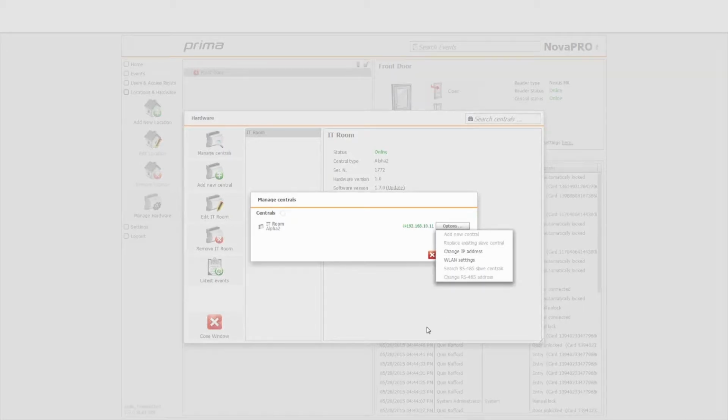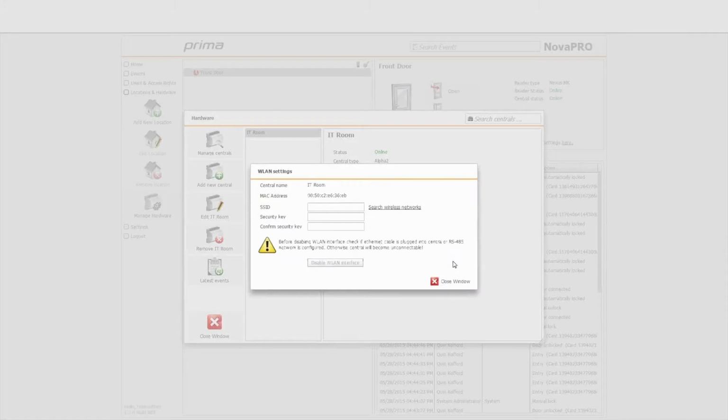When I click on Options, and again, all centrals have to be connected hardwire at first, just to change the settings. When I click on Options, and I am plugged in hardwired to the switch right now, I'm going to click on WLAN Settings. And this is where I will come in, and if I have a wireless central, I will click Search Wireless Networks. It's going to take 1 or 2 minutes to search for all the wireless networks, and it's going to give you a list of all of the ones that it found within range.